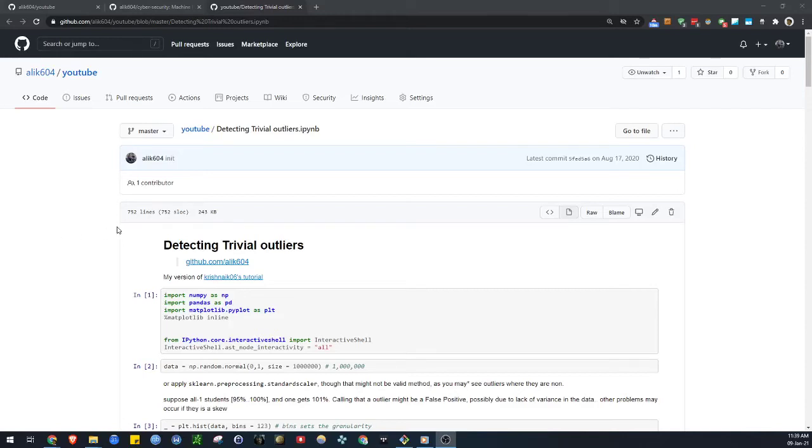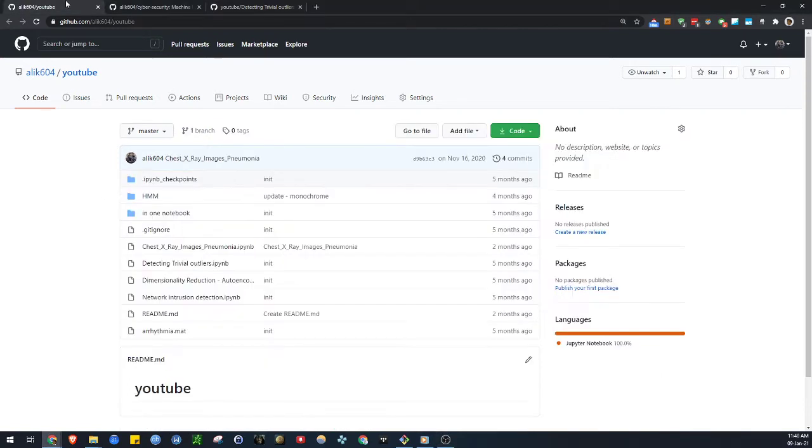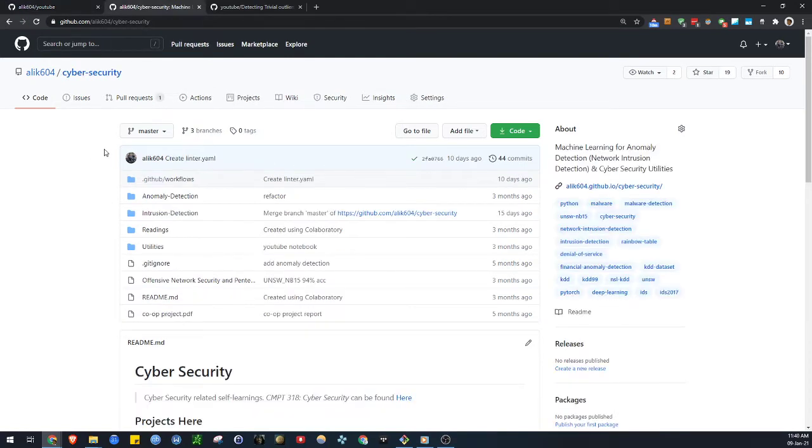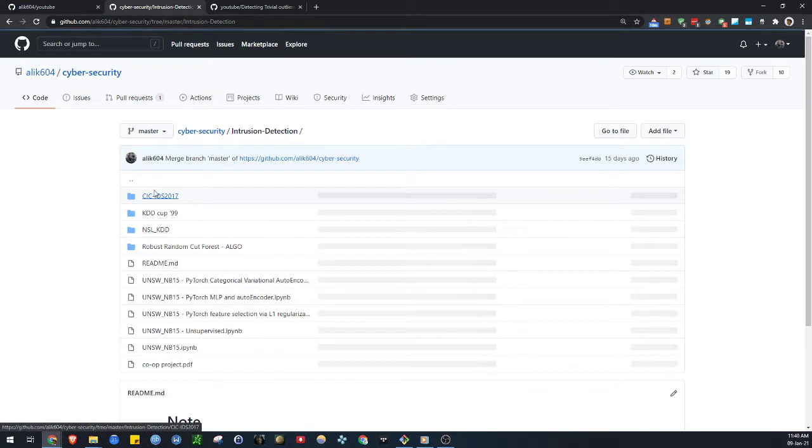Hello everyone, this is a quick demo of detecting trivial outliers using some pretty basic statistics. To start off with, you can find my code in this repository, and you can find more complex code, particularly being applied to finance and network intrusion detection, in this repository right here. In particular, it's this folder.